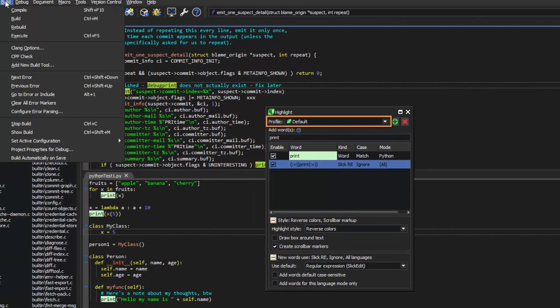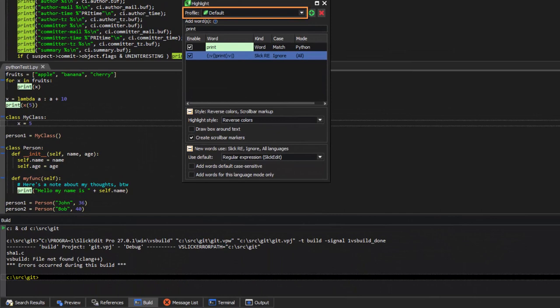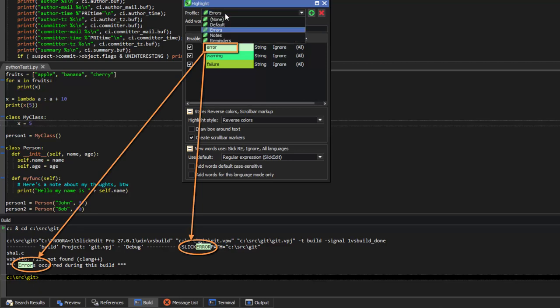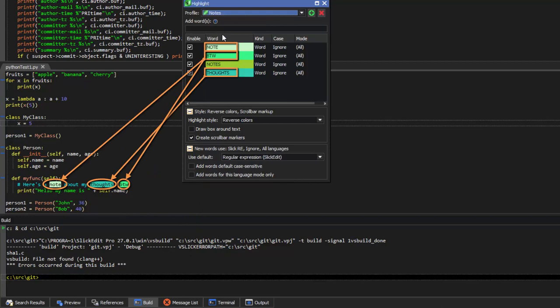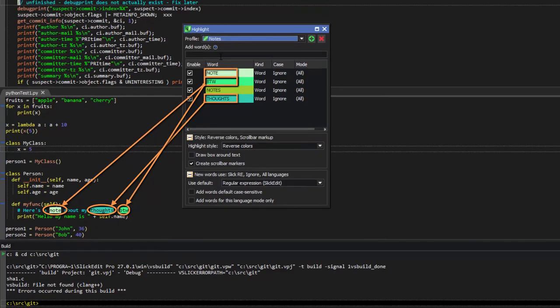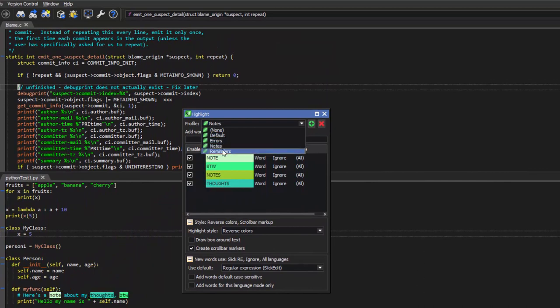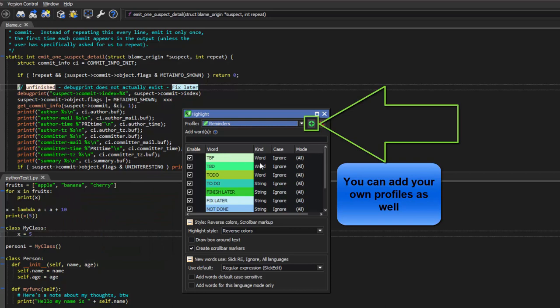The Highlight Tool window also supports multiple profiles. One of the built-in ones is for build errors. Obviously, the error in this case is that I didn't install the compiler. There's also a built-in profile for notes. You can see some of mine here. There's a built-in one for reminders as well. Here's some of mine. And you can add your own profiles as well.